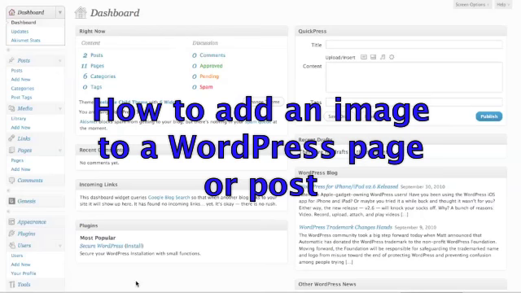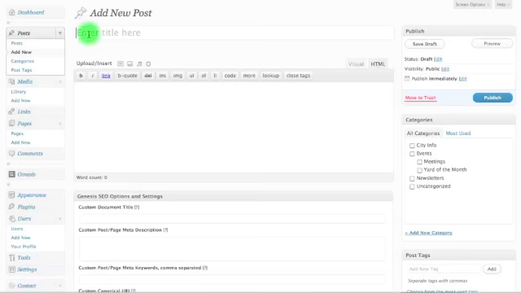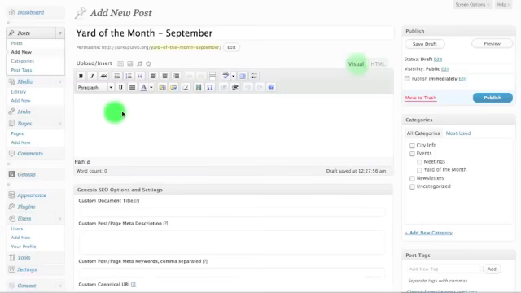This tutorial is how to add an image in WordPress 3.0. Let's create a new post. We enter the title of the post. And we'll enter some content for the post. Let's go ahead and click on the visual editor instead of the HTML editor. We'll use the visual editor.